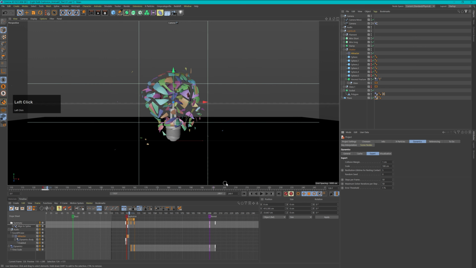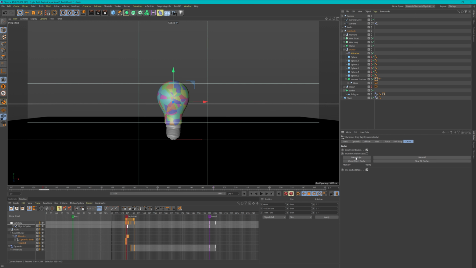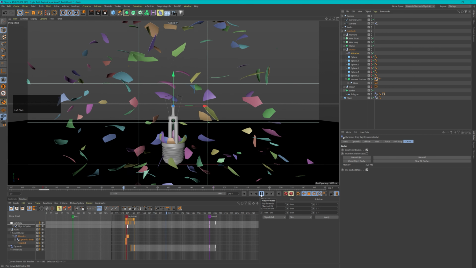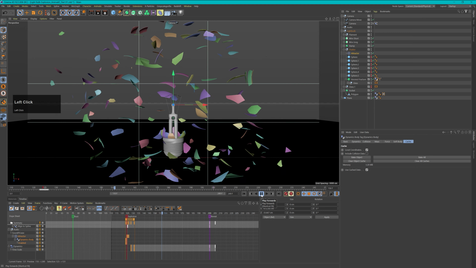That's really good. Now what we can do is cache this. So we can select our dynamics tag here, go to cache, and let's just say bake object. Then all these animations will be baked into our scene. So let's bake this dynamics. You see it's very fast, and depending on your system, this might be a little bit slower. I have quite a powerful processor. And now let's take a look. Now we should have real-time playback. So this looks not too bad.